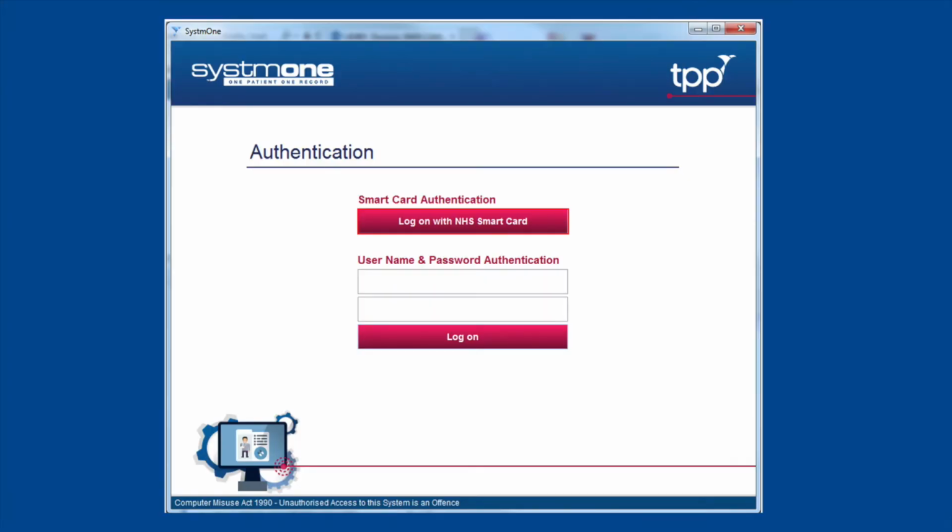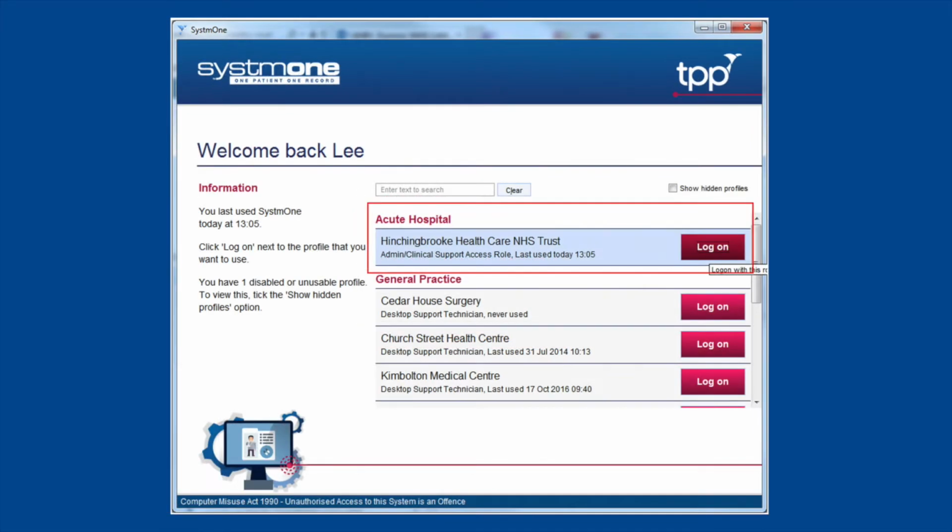The SystemOne logon screen will appear. Click on the Log On with NHS Smart Card button. There may be several SystemOne units that you can access from this screen. Select the correct one for the environment you're in.